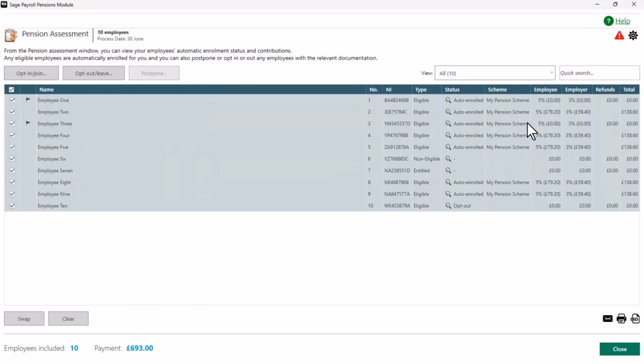Now, something you will notice is that for employee 1 and 3, there are no contributions yet. So they are being auto-enrolled into the scheme, but because my re-enrolment date was set to the 1st, contributions won't start until next time round. But in the background, what the system will be doing is working out that pro rata amount between the 1st and the 5th, and it'll then add it onto that first contribution.